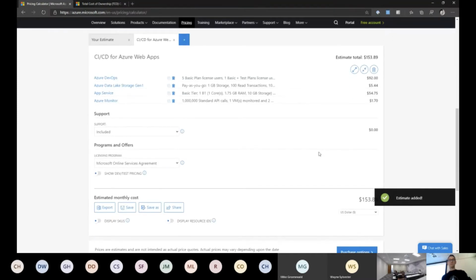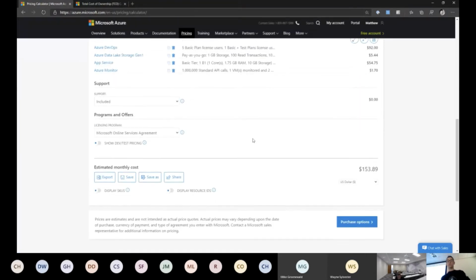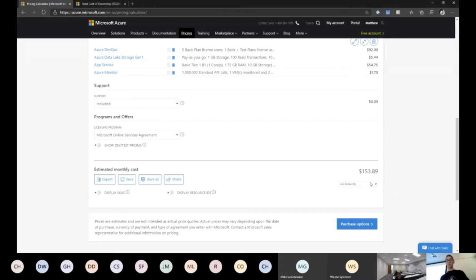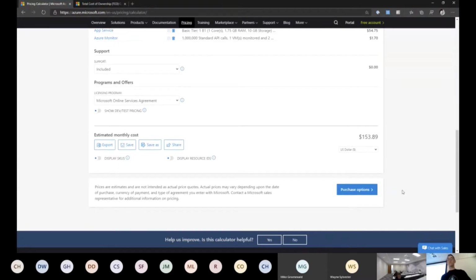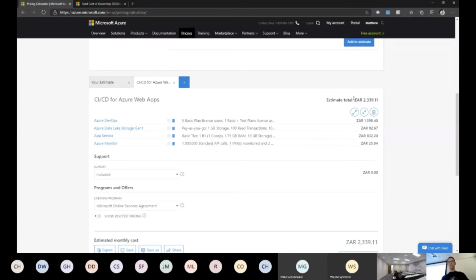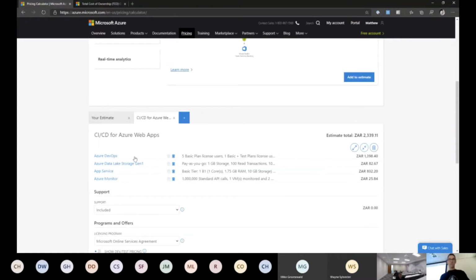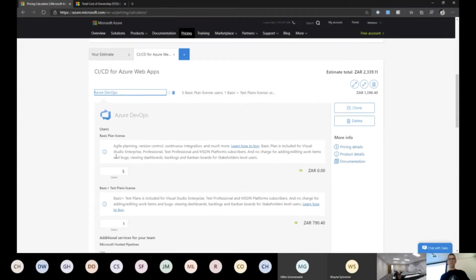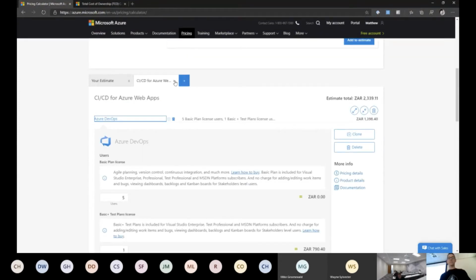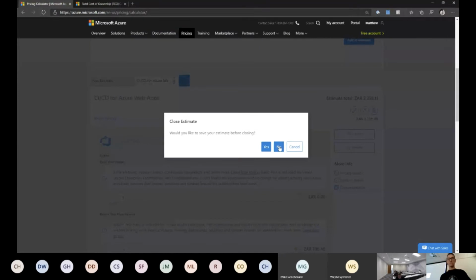And then your estimate is displayed down here, and it breaks it down into the components. And just a trick that I want to show you is, if you scroll down to the bottom once you've added something, by default it's in dollars, but you can change it to Rand, South African Rand, and have visibility of what your solution is going to cost in Rand. And you can obviously expand on the components, but I'll get into that with another component. I'm not going to save this.